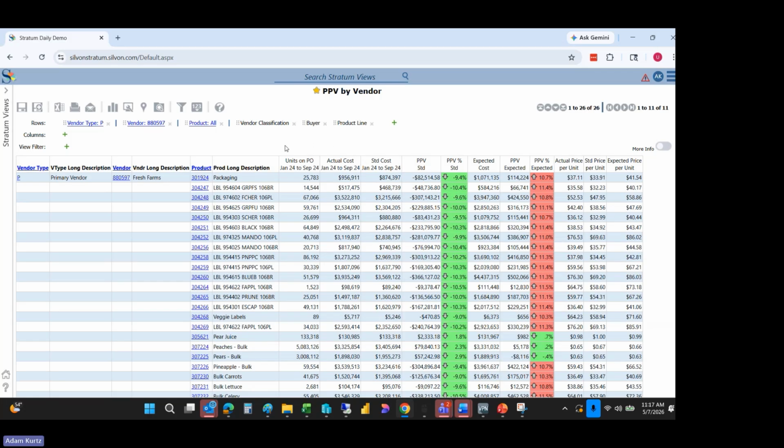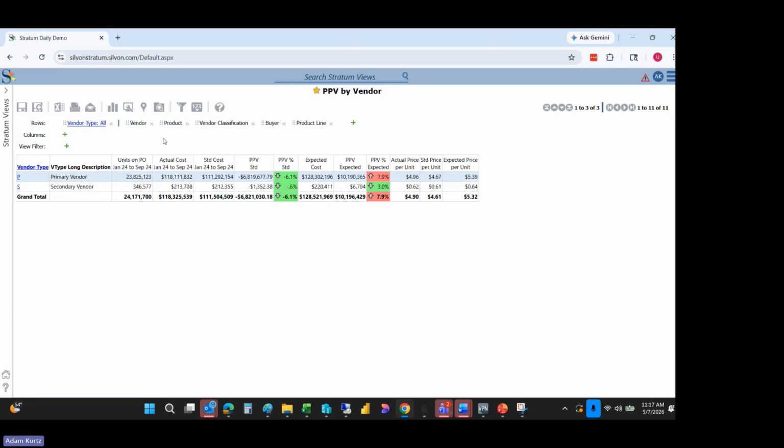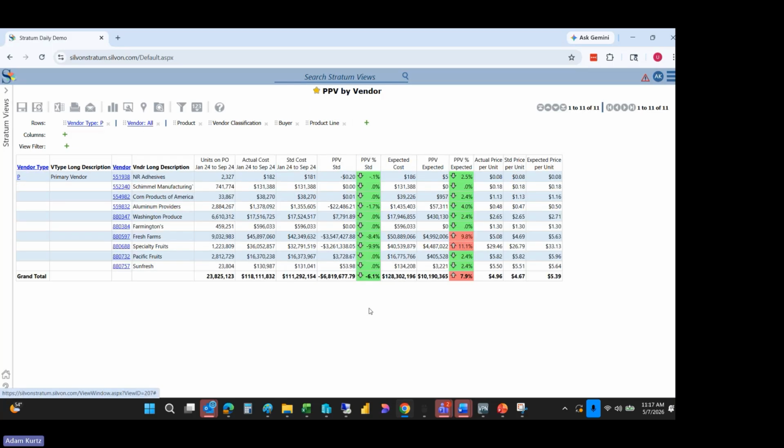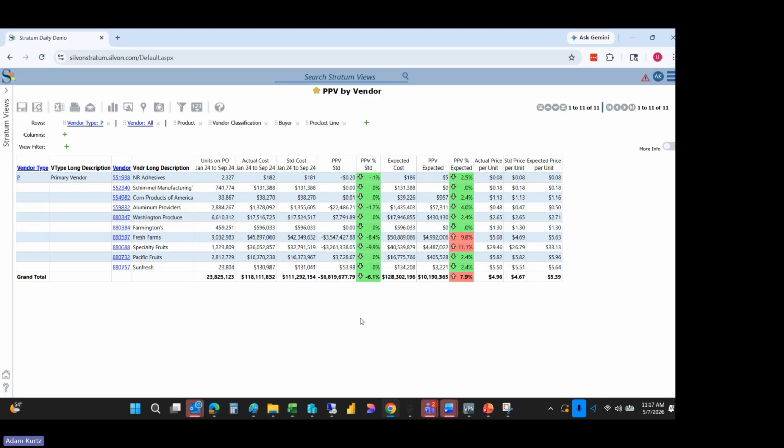So on the purchasing side of things here, we can see a whole list of our primary vendors. And I could roll that up to our primary and secondary vendors and see what's going on. And as we can see, our secondary vendors are doing fine in terms of expected versus standard. The problem lies in the primary vendor, and then we can see that it's only a select few that we want to deal with here on the purchasing side of things.